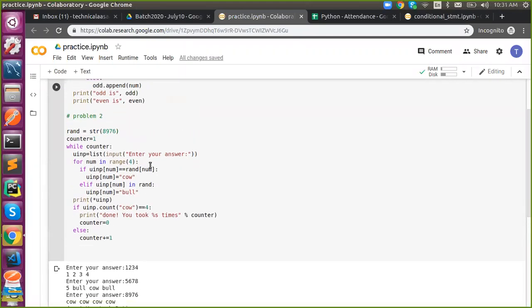Now let's try with a random number, the exact random number. There is a built-in module called random. I'm going to use random.randint. We need a 4-digit number, right? So just say 1000 to 9999.